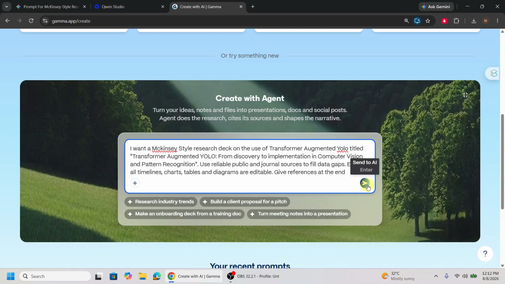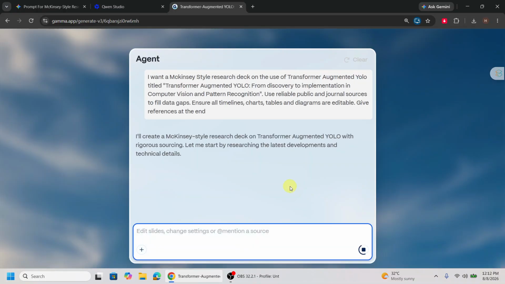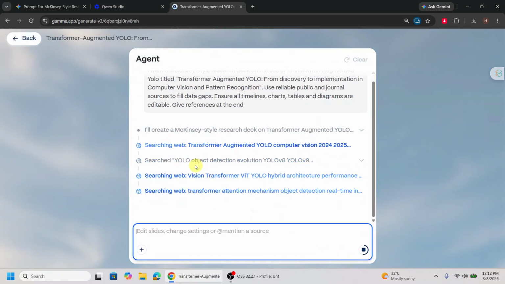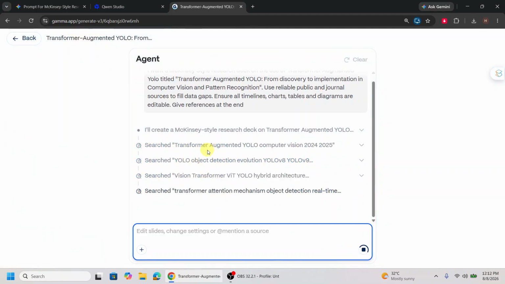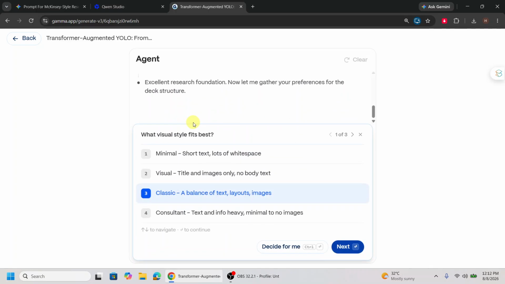Once I paste it here, I'm going to ask it to generate the PowerPoint presentation. As you can see, it has started to visualize whatever prompt you have given, and now it is going to generate the PowerPoint slides. Now it is asking for some input on what visual style fits best. You can select from these four choices: minimal, visual, classic, and consultant.